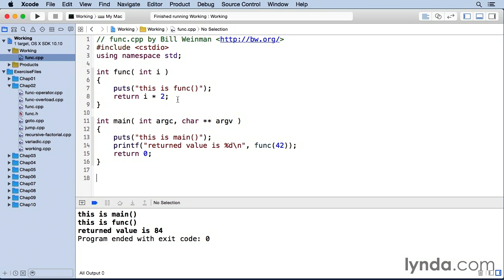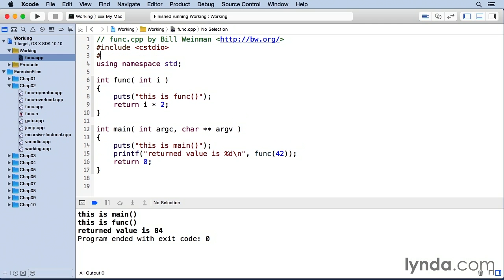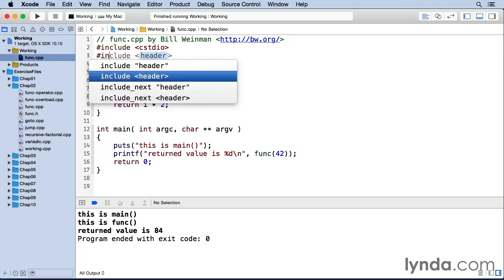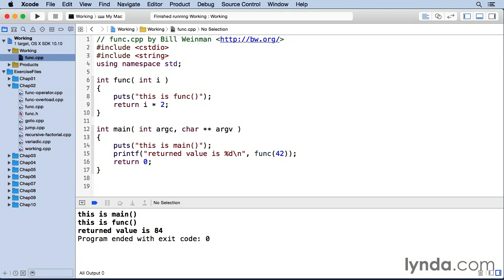So this means that you cannot return anything very large. If you need to return a large object, you need to do so with a reference. So let's go ahead and include our string library. This is the standard C++ string library. We'll just take this out. We're not going to pass it a value this time.